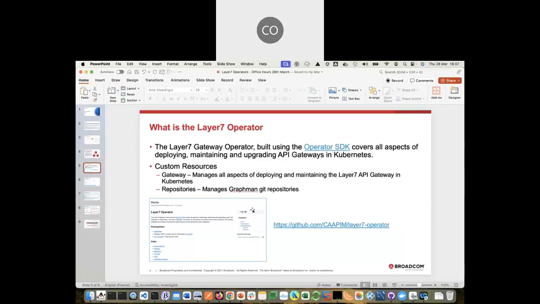On our community Git, we released comprehensive documentation and assets, and this is what we will go through to help you get started with the Layer 7 operator. So let me jump on to these assets.